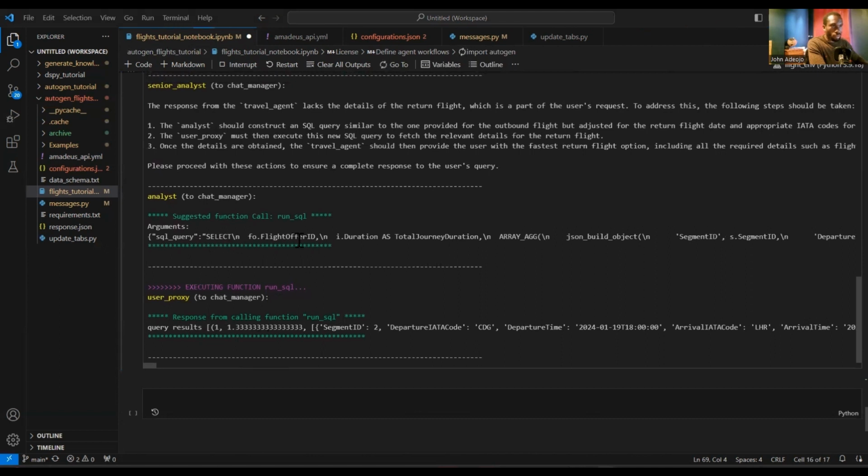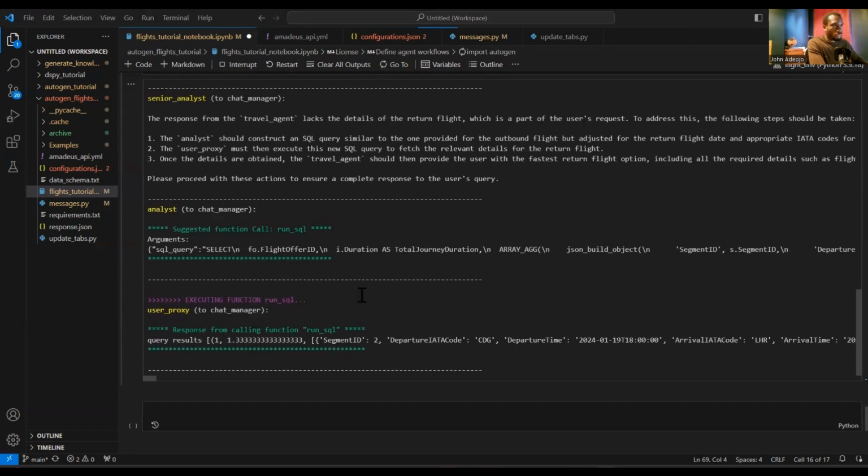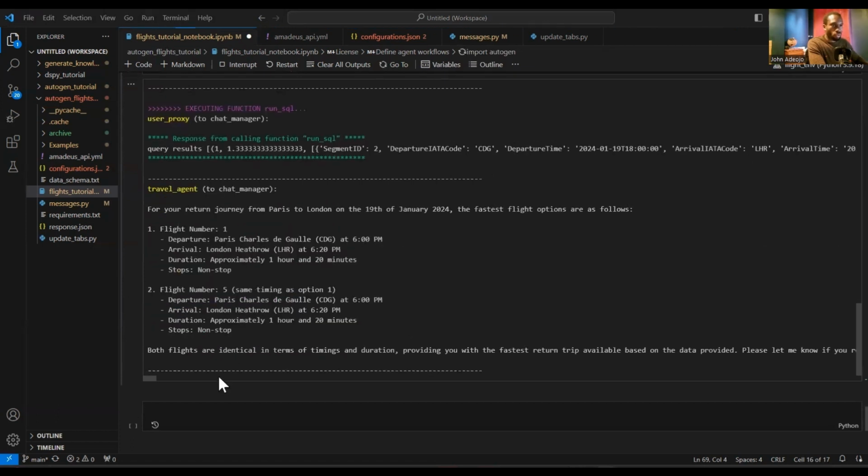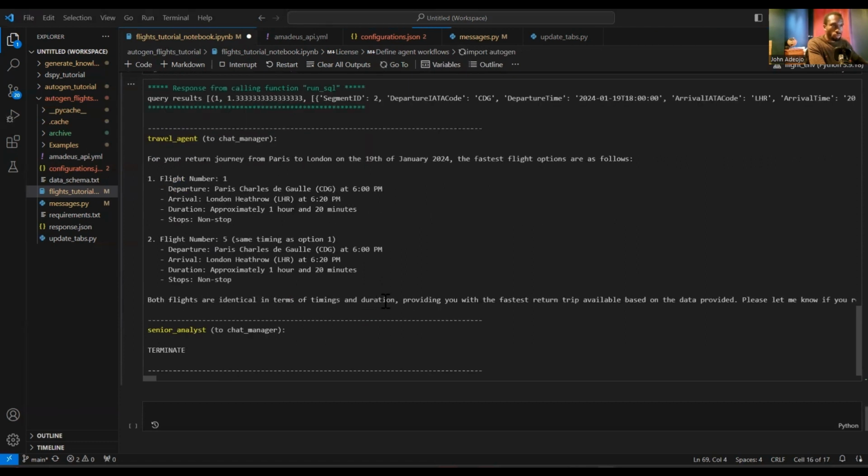We've run another SQL query to get our inbound flight, I believe. And hopefully, if this is correct, we should get a response from the travel agent. We've got both identical times. Perfect. So we have completed that agent trace.